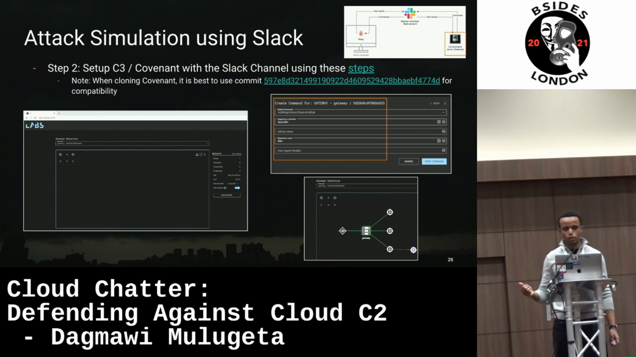One thing to note if you do this is C3 and Covenant are two different repos, so we had some issues with integrating them. That commit hash works the best for us, so just something to make a note of if you do end up going through this exercise.